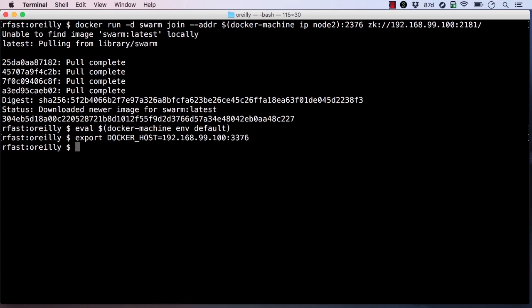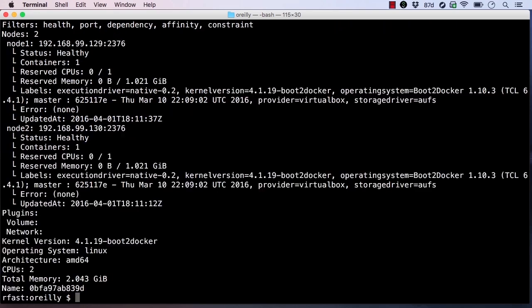Now, if we run docker info, we'll see the state of our Swarm cluster. In this output, we see information specific to Swarm. Most importantly, we see the two nodes, Node 1 and Node 2, that we started up. We can also see that they're both healthy. So let's run a few containers against the Swarm manager.